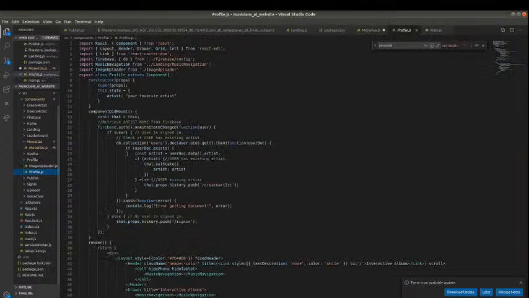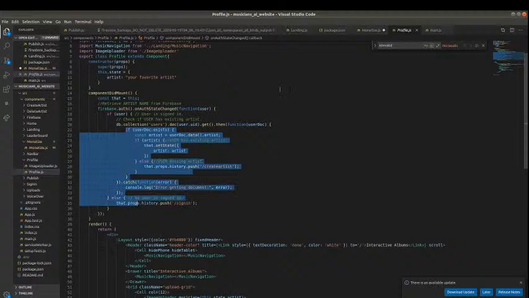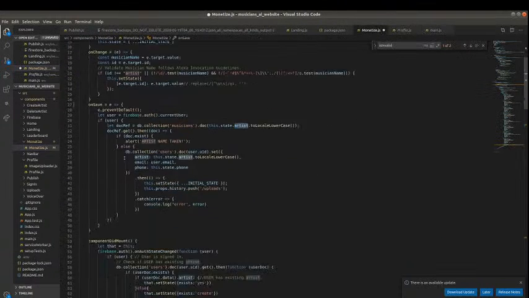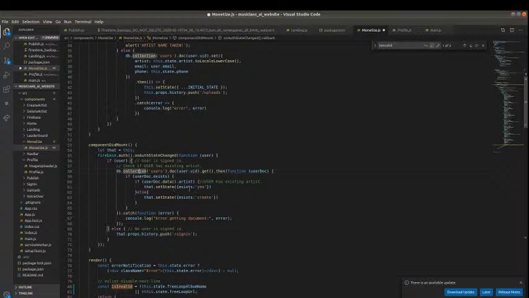Profile should be short and sweet. So this goes component did mount, we got a Firebase on auth changed, and then we try to grab the artist and set the state to artist. Do we do a component did mount? We have a component did mount, we get user. Okay, so it's a little bit different. Here we're just seeing if it exists and we create. I think I'm going to copy the entire component did mount from profile.